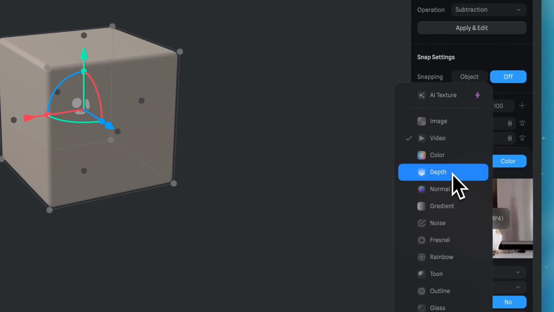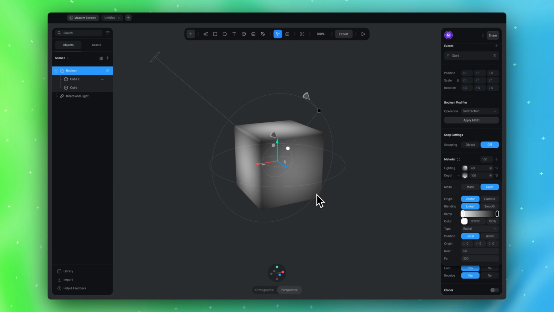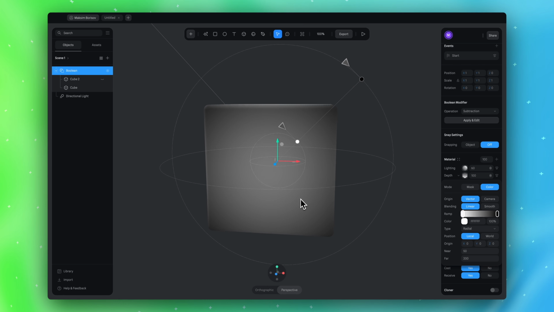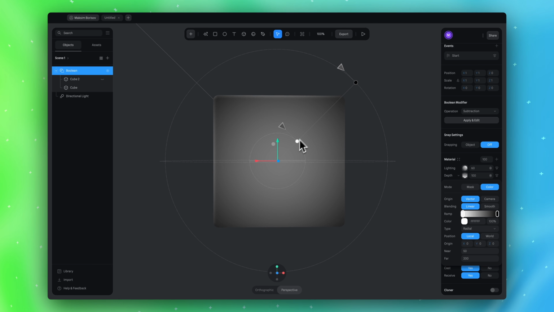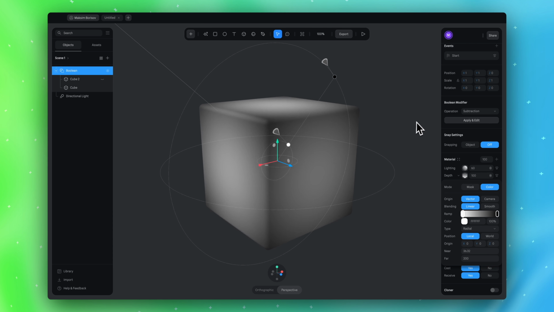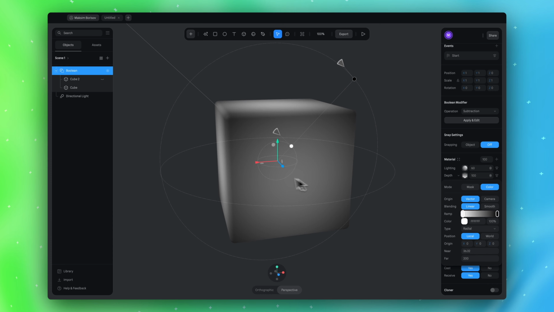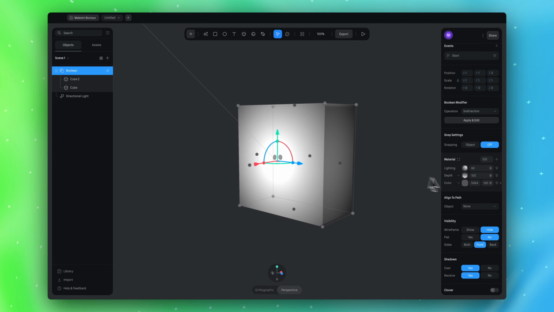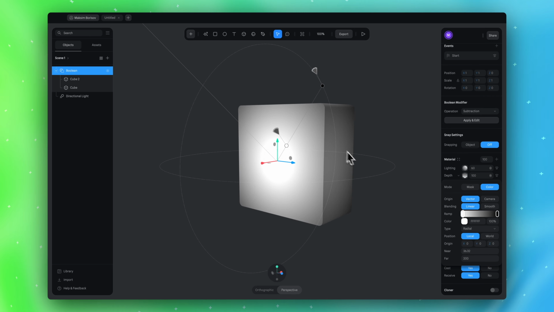Next is the depth. Very useful material, I use it a lot. The depth, it's like a gradient. When we have a start color and end color, but while gradient works from one side to another, the depth works from one coordinate point to another. By default, depth has a radial type, so if I cut my cube in half, you will see like a sphere, and the center of the sphere is one color, and the end of the sphere is another color. And I can move this sphere by this pivot point.